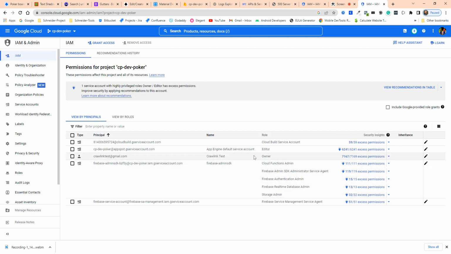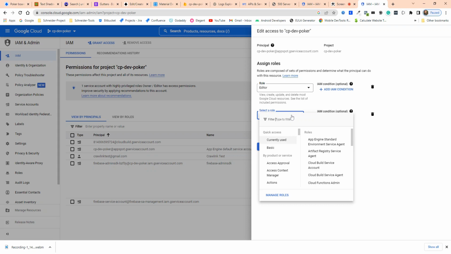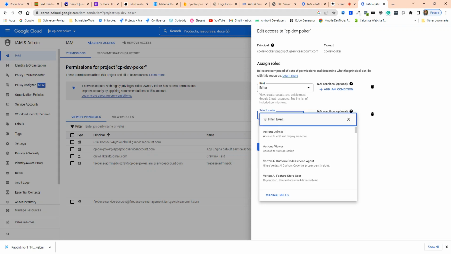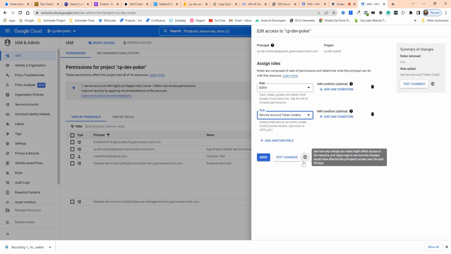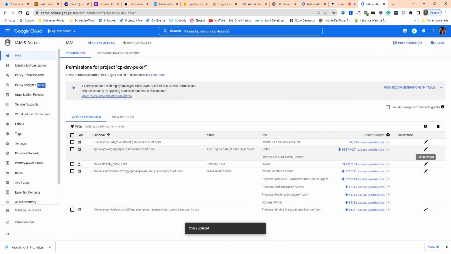Okay, click on the IAM and now select App Engine default service account, and in this row we have to select the edit option. We select the edit options and now add a new role, and in the new role section, in the filter section, let's search token, and we can find the service account token creator option. Let's select and save it.